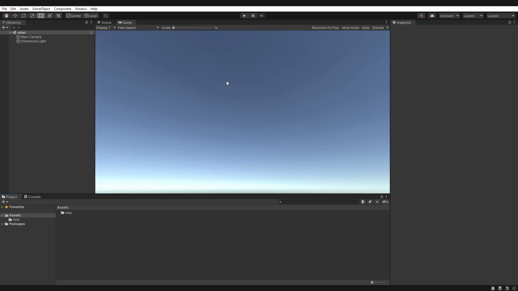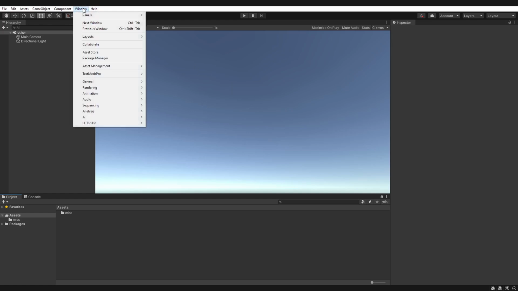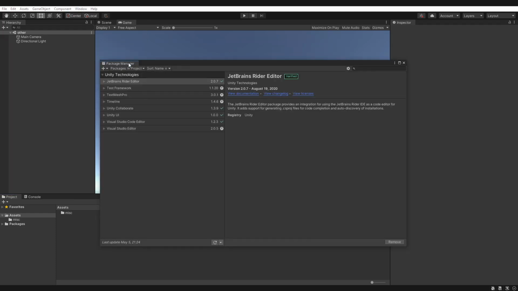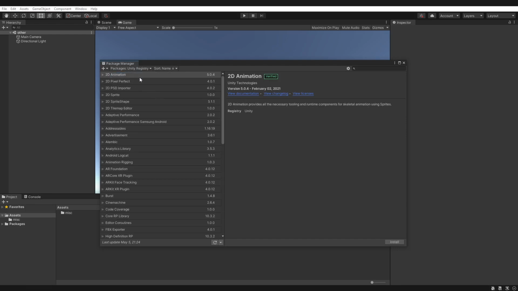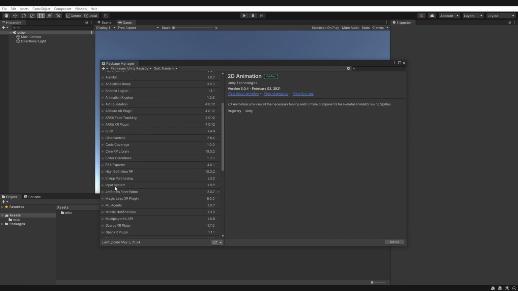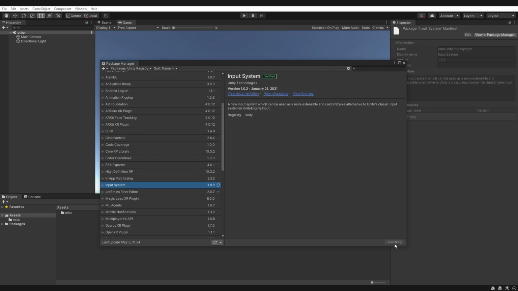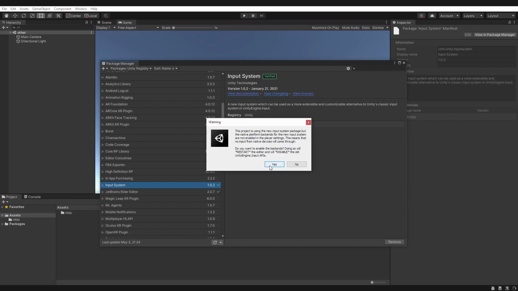So let's go ahead and open up the Package Manager here, Window, Package Manager. Okay, so now we switch our packages drop down here to the Unity Registry. And looking for the entry called Input System, which is here, and click Install over here at the bottom right. If that's already installed for you, that's great. And once that's finished, it will restart Unity for the changes to take effect. So let that just go through. Yes, we want to apply it.